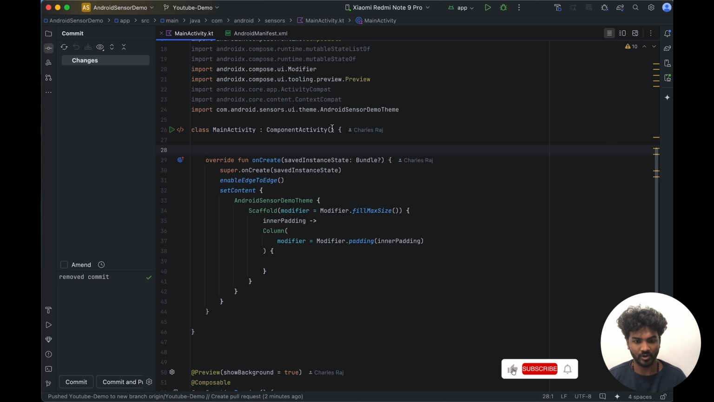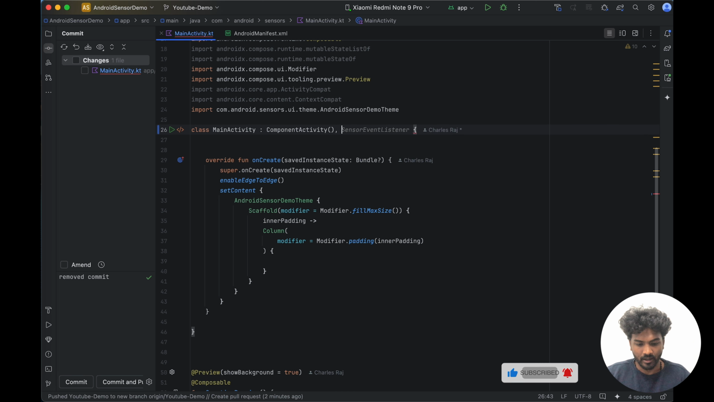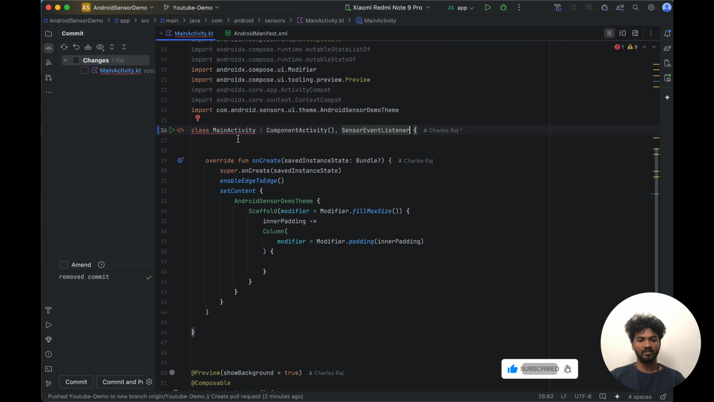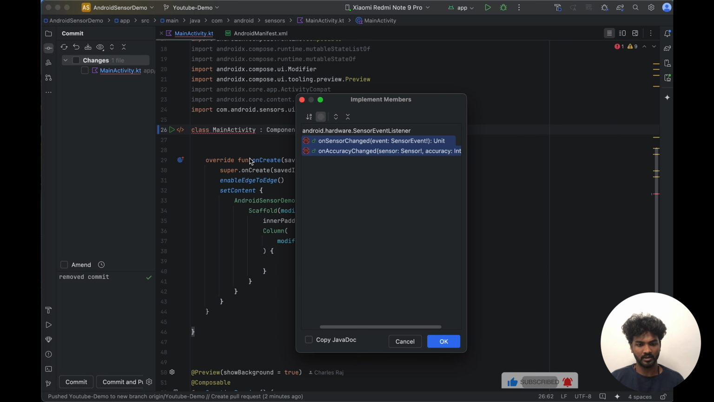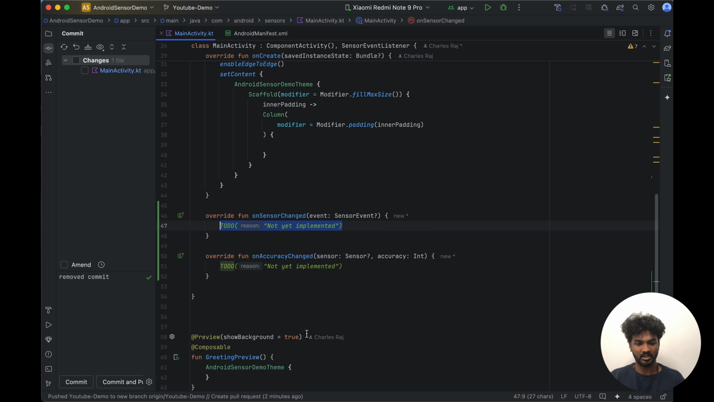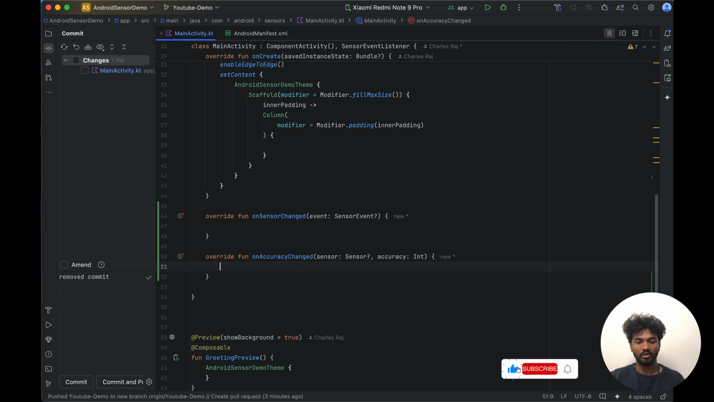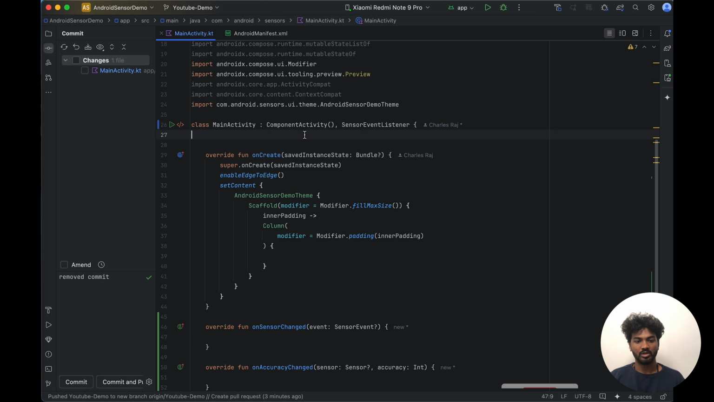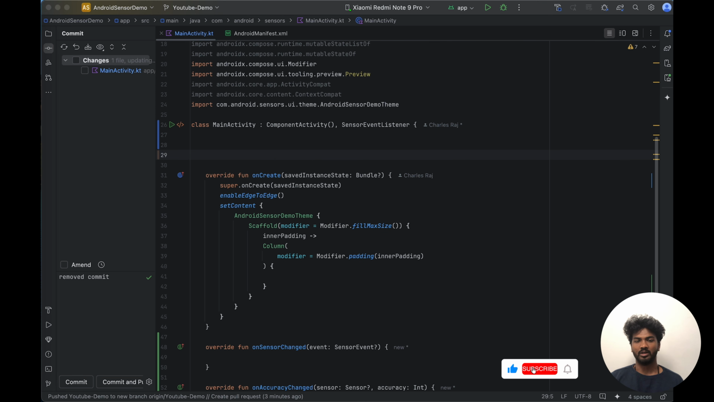Okay, before starting with the sensors, we need to implement the sensor event listener. In this sensor event listener, we need to implement two methods: one is onSensorChanged, one is onAccuracyChanged. So both are added. For now we are not going to write anything in them, but we are going to add that later. First of all, we create one sensor manager. We need to get a sensor manager over here.